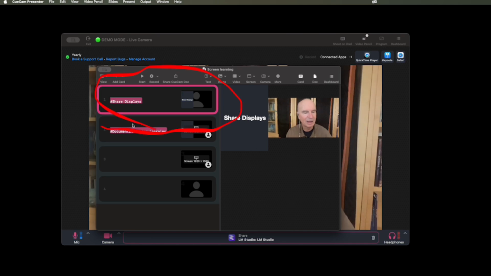So I've got an opening card where I'm going to talk about what we're going to learn. Then I'm going to bring up some apps in a display with some display title. And then I'm just going to go to working in those apps. So let's start the show. And we're going to talk about sharing displays.